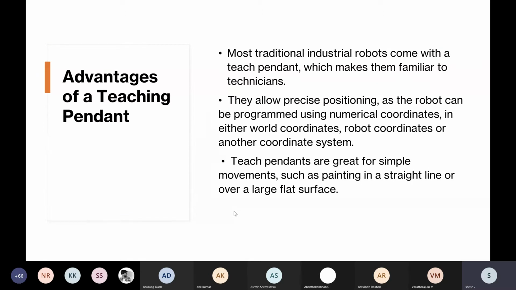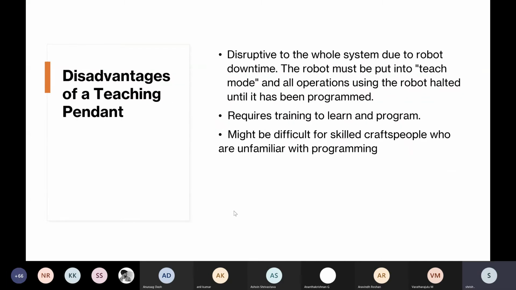So here are some advantages of teaching pendant. Most traditional industrial robots come with a teach pendant, which makes them familiar to technicians and allows technicians to handle the robot more easily. The other point is that they allow precise positioning, as the robots can be programmed using numerical coordinates in either world coordinates, robot coordinates, or another coordinate system. Teach pendants are best for simple movements such as painting in a straight line or over a large flat surface. Next slide.